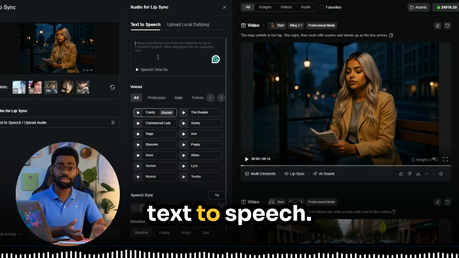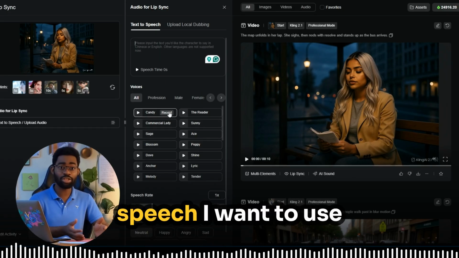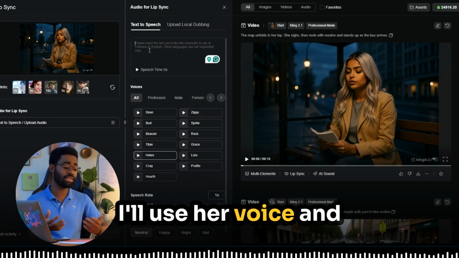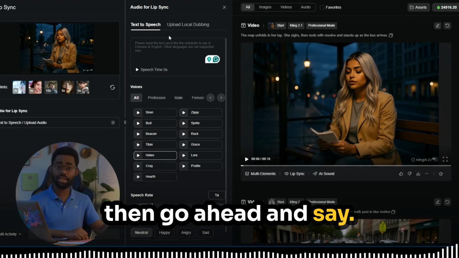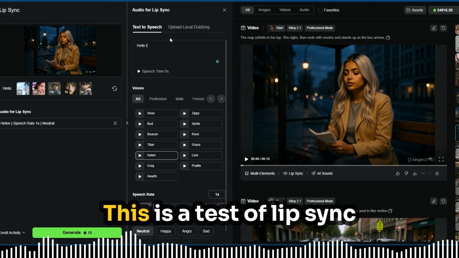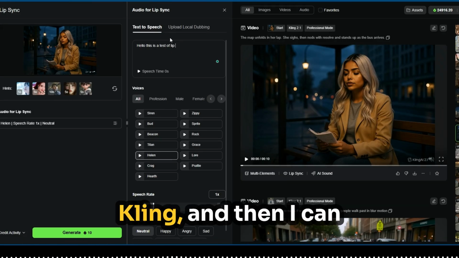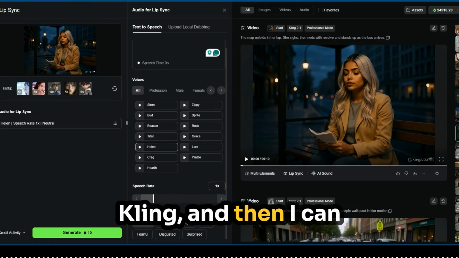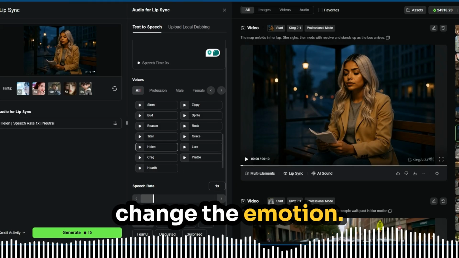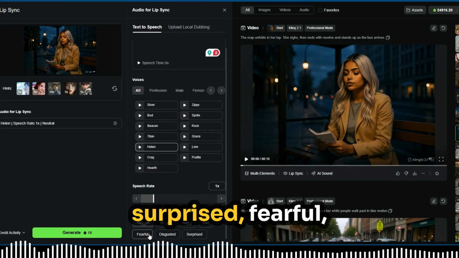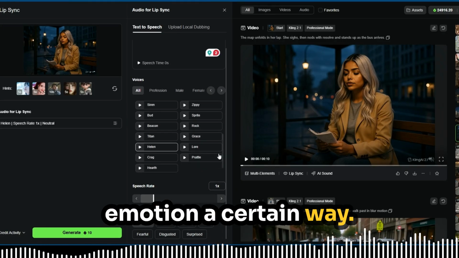Then I can do text to speech. I can use whatever speech I want to use. I'll use her voice and then go ahead and say, hello, this is a test of lip sync playing. And then I can change the emotion: happy, sad, angry, surprised, fear. I can make the emotion a certain way.